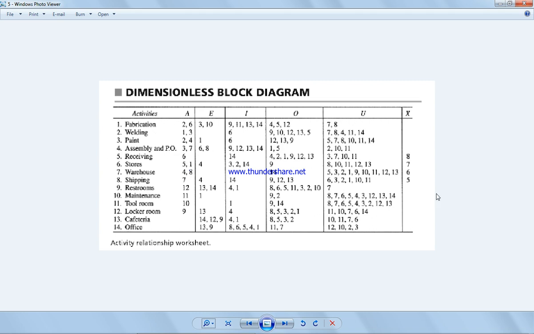And after listing all those, if you're not aware of this, please refer to the video Dimensionless Block Diagram part 1 of 2, which is available in the playlist details in the text below.